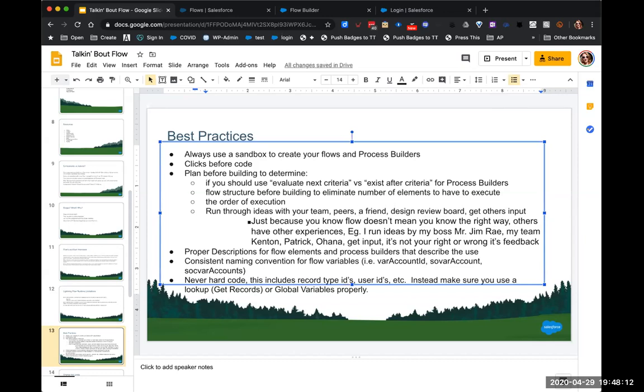I'll grab somebody from my team. I'll grab somebody from one of the other teams. I don't care if it's somebody on my team, the architecture team, or I'll grab somebody from the declarative team, or from the dev team. But I will run through it, and I will either take a photo of what I drew out and send it over to them and get their thoughts. And make it a quote unquote design review board.